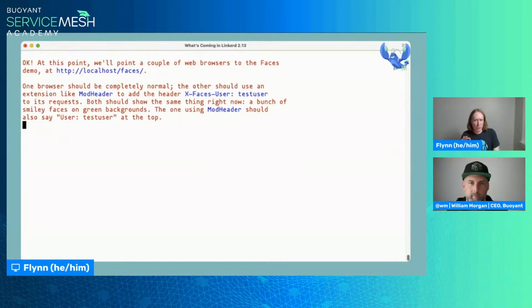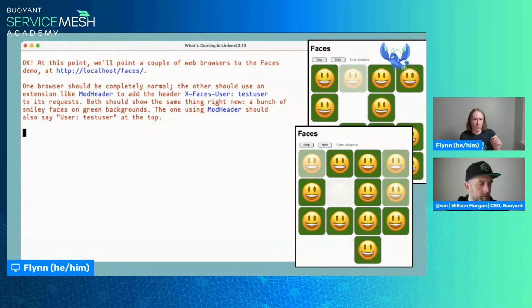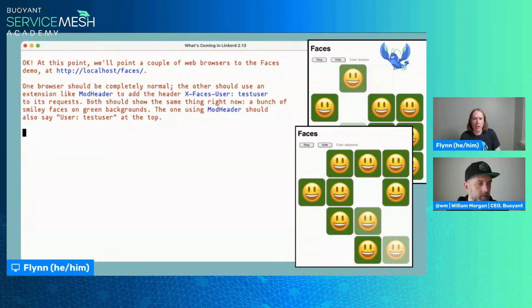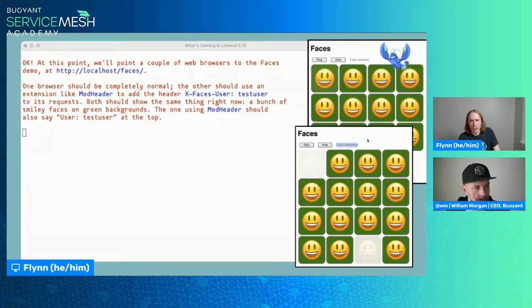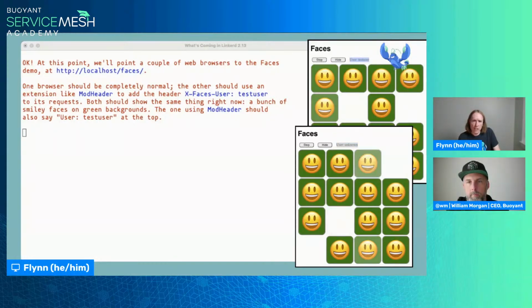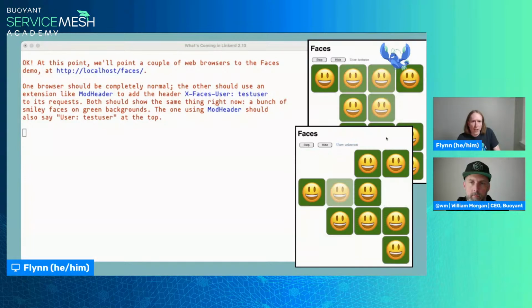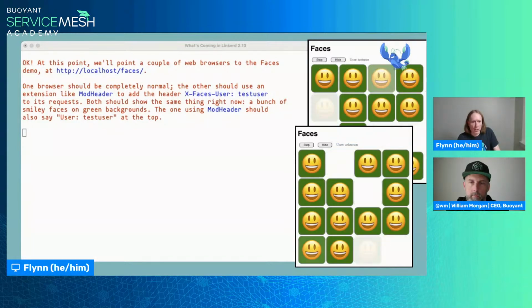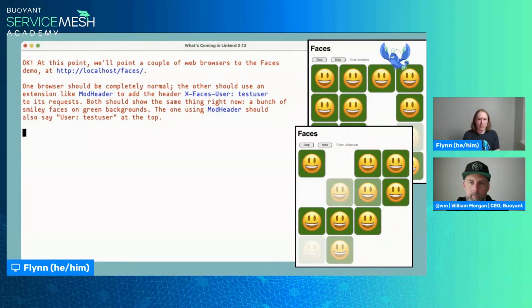All right. At this point, we want not one, but two web browsers to show the Faces GUI. One of them is going to be completely normal, and the other one is going to set the X-Faces-User header to the value test-user, like we showed earlier. And in fact, here are our two browsers, and we can see that this one says user unknown, meaning it's not sending any X-Faces-User at all. And this one is in fact sending the test-user value. I don't know how easy it is to read those, but that's what they say. And you'll notice that both of these right now are showing exactly the same thing. They're just showing a lot of green smiley faces, which is good.